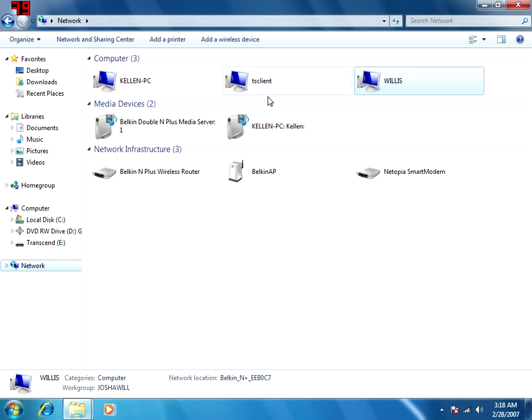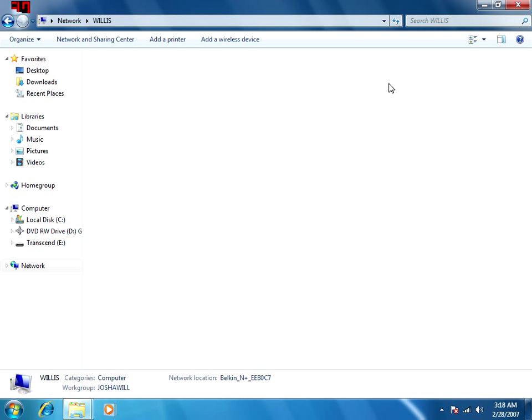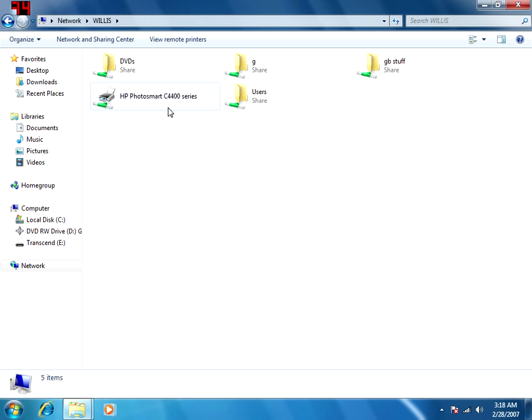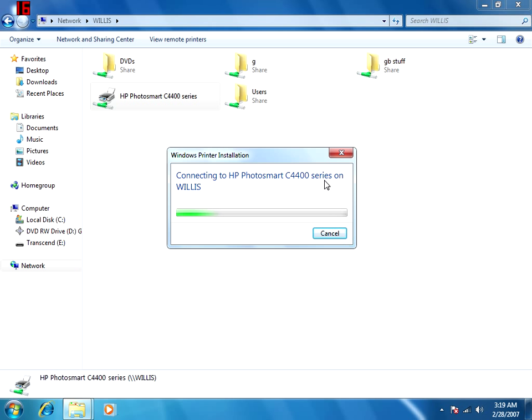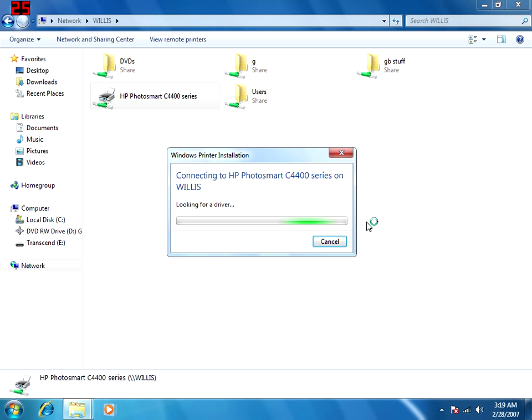You can access other things, too. You can access a printer, alright? This printer is connected to that computer on the other side of my house. If I wanted to use it, I would click connect. And then I'd wait a little bit. And like I said, this can take a while.